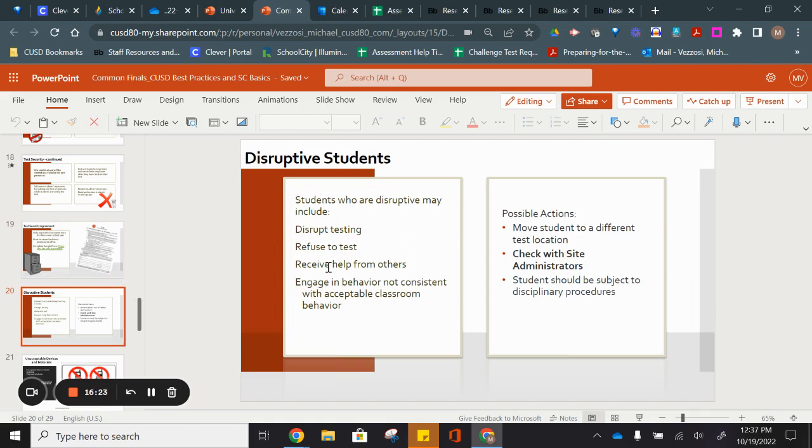Disruptive students. It happens during a test. It can occur. If a student is disruptive in any way, which means during the testing they refuse to test, they receive help from others, or they engage in behavior that's not consistent with your expectations, there are several possible actions that you can take, but you want to have a site-based plan for that. I would look at moving the student to a different testing location before you just dismiss them from the test, or check with your site administrator and check on any possible disciplinary procedures that can occur.